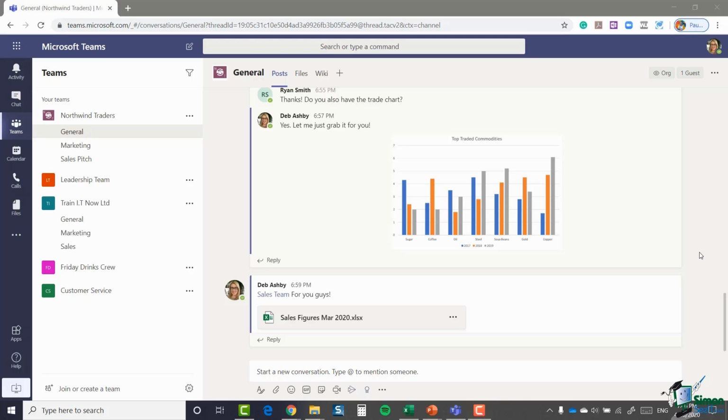Now that might not mean anything to you, but basically what it means is that there are lots of different apps that you can add into Teams which really extend the capabilities of Teams. And adding additional apps really boosts the power of the types of things that you can do within Teams and makes it a really powerful, useful application.